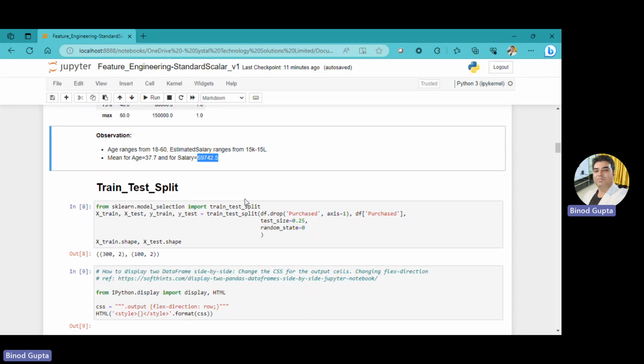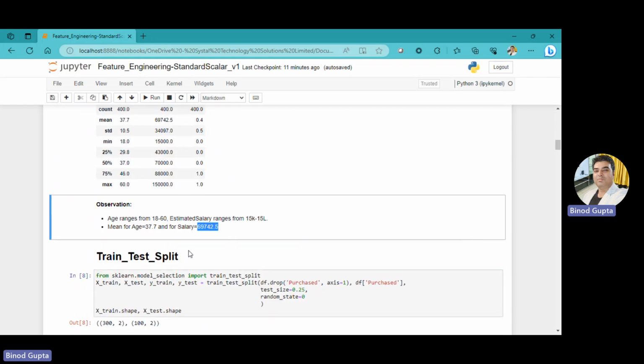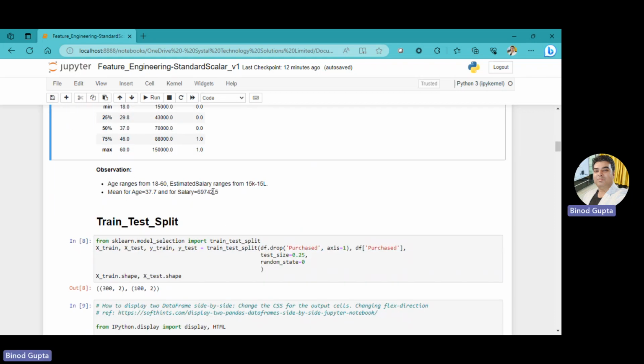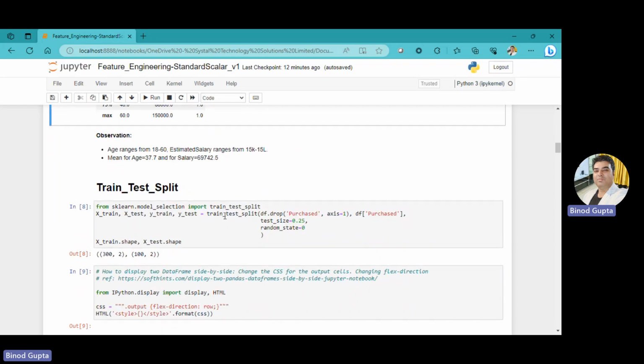So with the impact of a standard scaler, we are soon going to see that this plot is going to change. The whole data set is going to be compressed, and we'll be shifting the mean from 37.7 to 0. And similarly for estimated salary also it will be shifted to 0. So that's why it is called the mean centralization technique. And we'll also see the scaling, how the data is compressed into two scales.